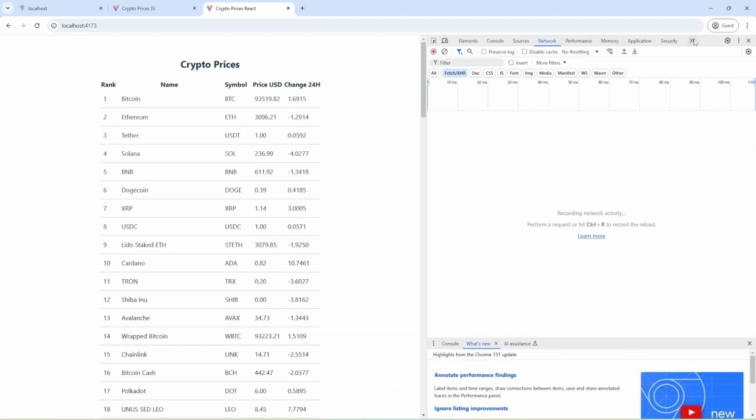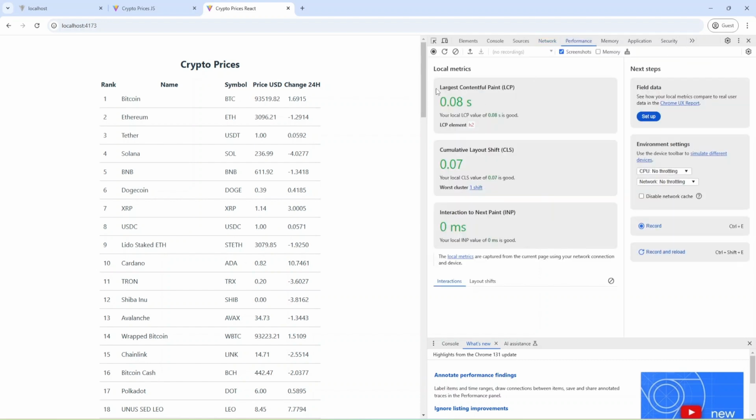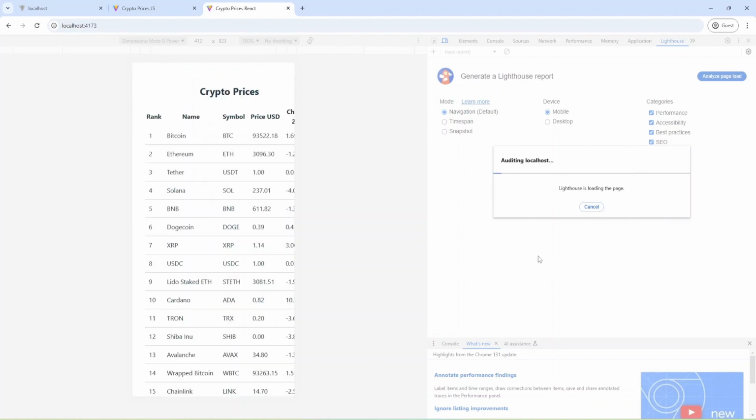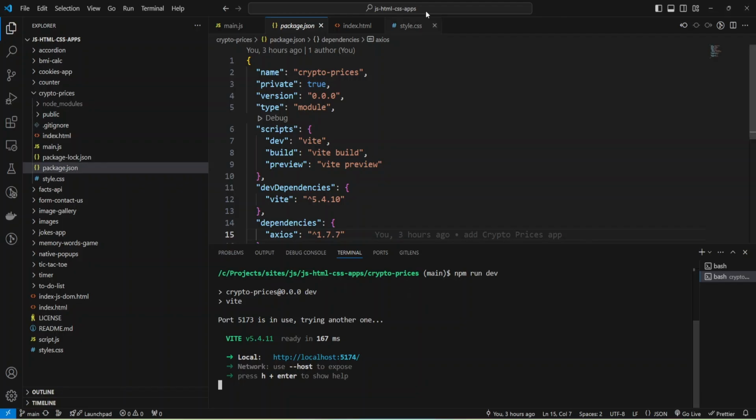And for that, you can check performance, and we have some data, but I'm going to run Lighthouse and use mobile to analyze page load. And let's check our JavaScript application.